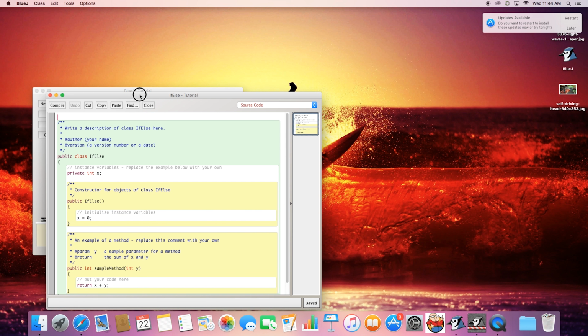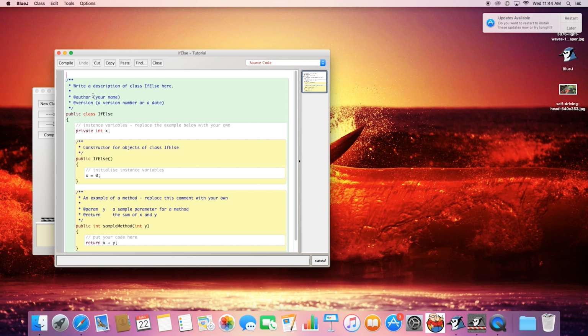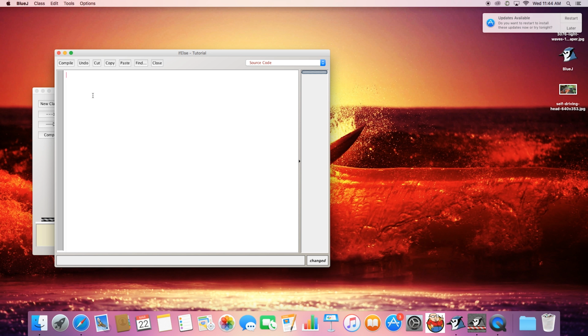So obviously we have to get rid of all this stuff because it's basically useless for what we want to do. So we're going to start off with a public class, name it if-else since that's what our class is. So we're going to do public static void main, String args, and that basically means all the code inside of this will be executed when we run the program.